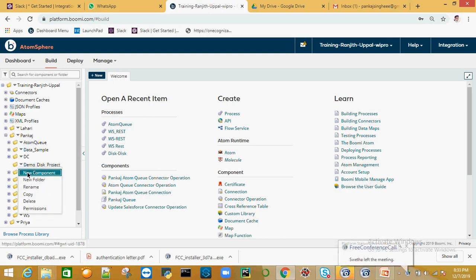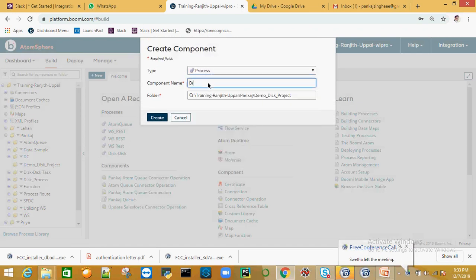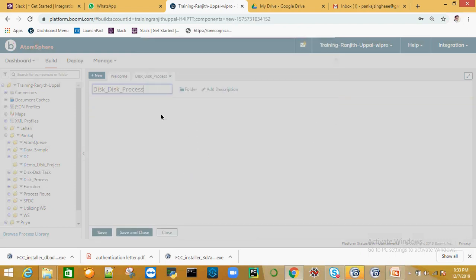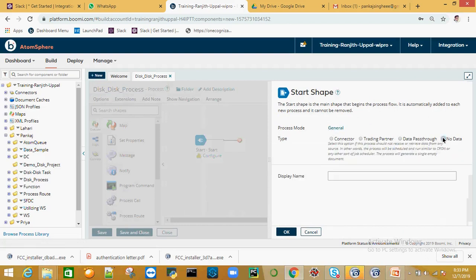Now I have to create a new component. The component should be a process over here. Name: disk to disk process. Click Create. I will be using the Start shape as the starting node item.